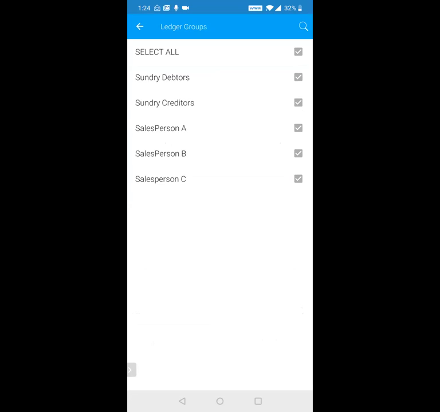Now I can give him permission by ledger group. So let's say Mehul is salesperson A. When I give him permission of ledger group salesperson A, he will only be able to see data within salesperson A and nothing else. Okay, so only his customers' data will be visible, no other customers of any other salesperson and not of the entire company. He will also not be able to see any purchase related information because I have not given him permission of sundry creditors. Okay, and I click on save.